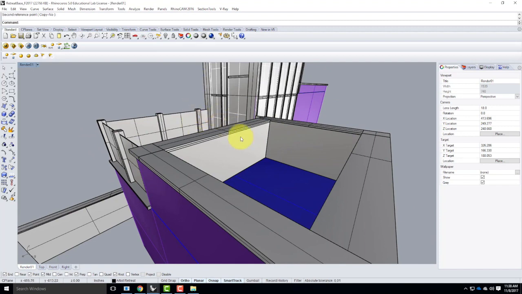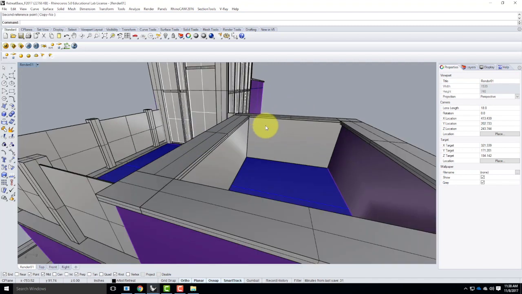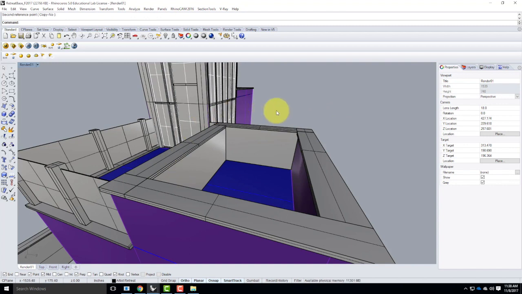So a couple things about a pool. One, there's usually some kind of a tile coping that goes around the outside. So I probably need something that represents that. So let me create a quick plane here.